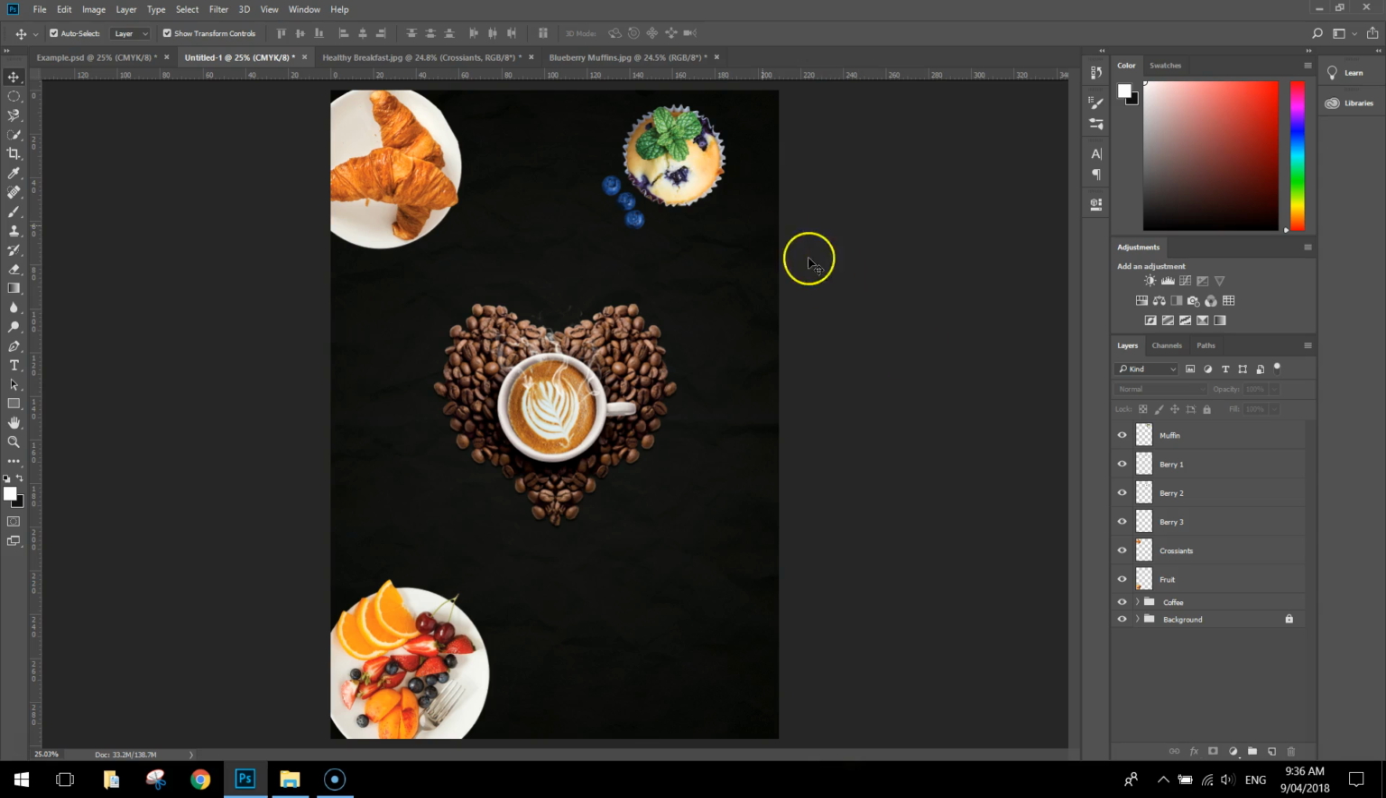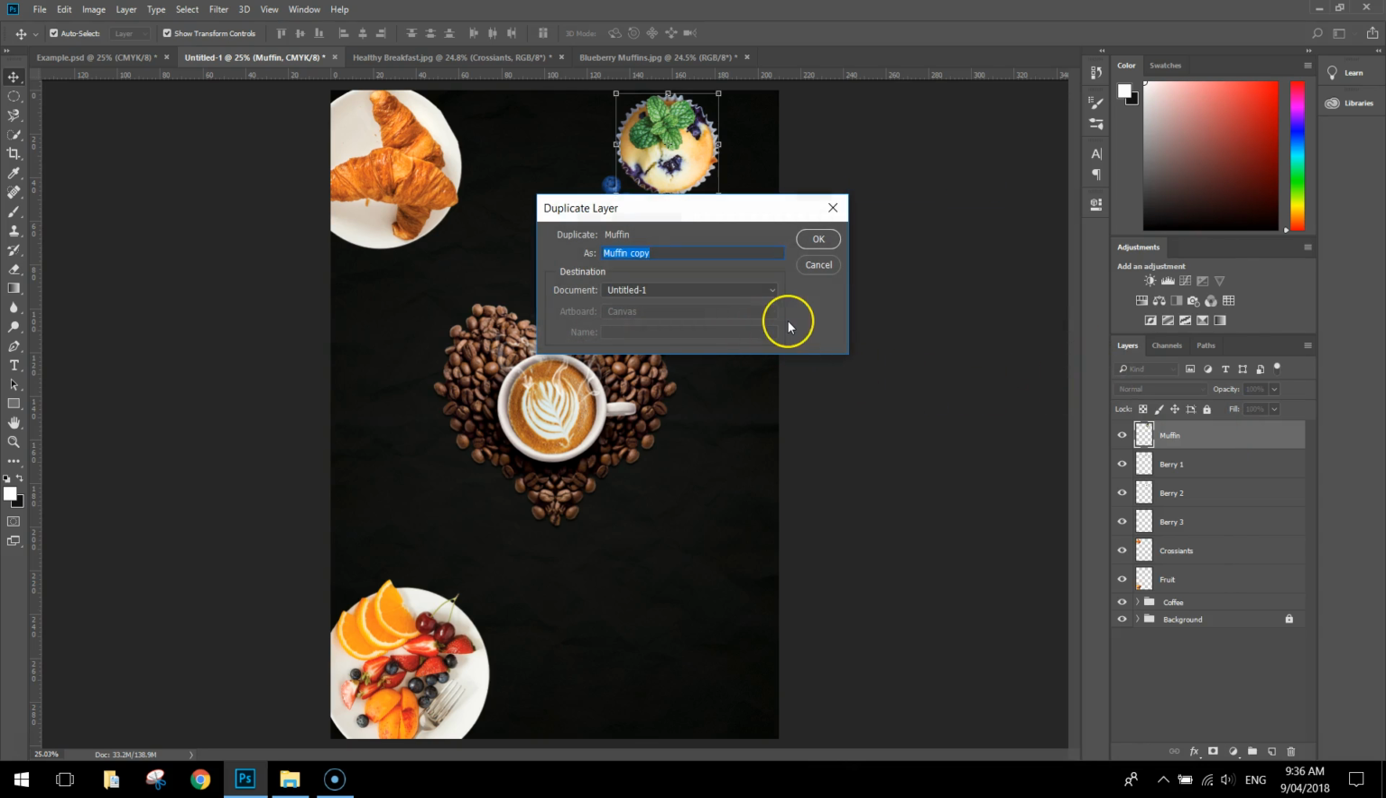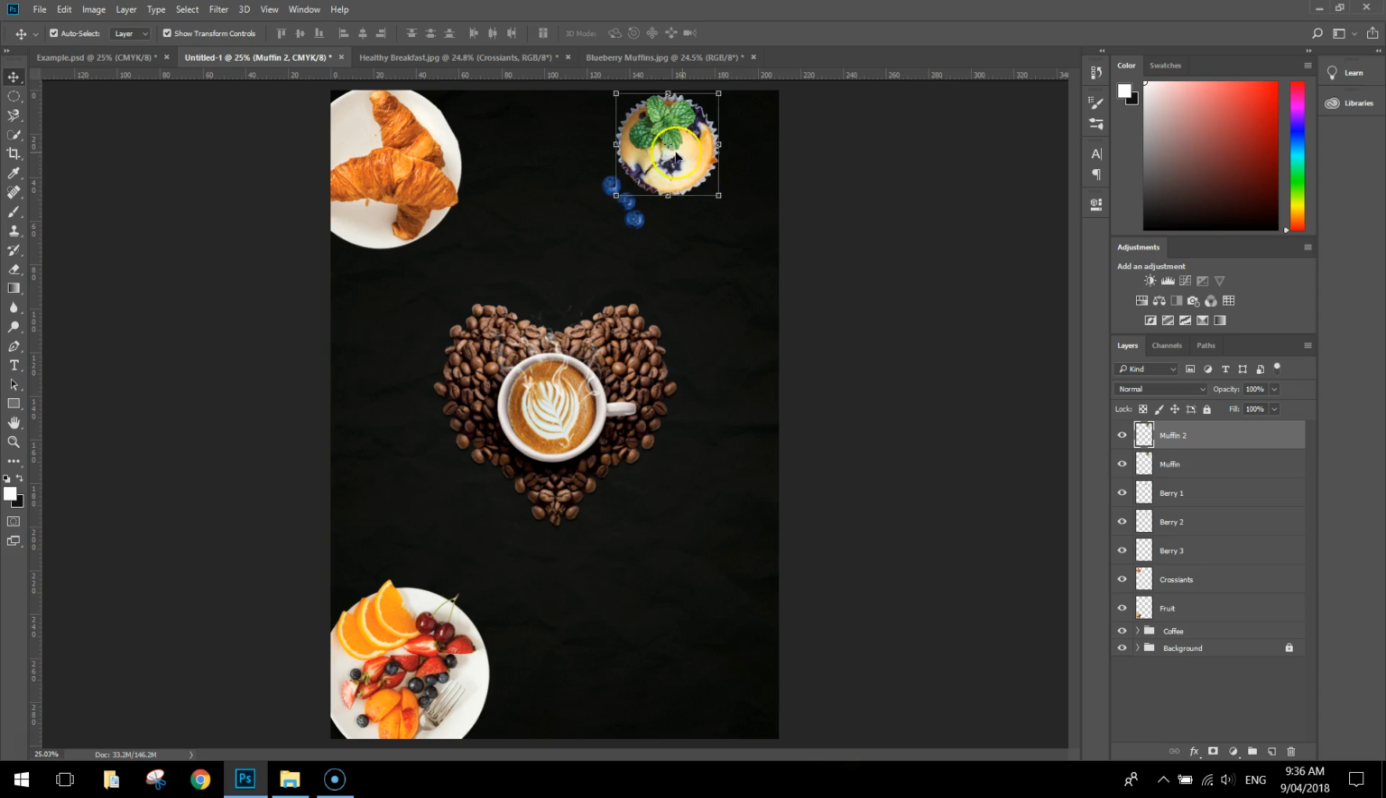Now they're all on different layers, which is good because what we want to do is duplicate some of these. So on the Muffin layer here, just come and right click on the Muffin layer and duplicate that layer. I want you to call it Muffin 2 rather than Muffin Copy. Click OK. And you've now got 2 muffins on top of each other there, so just drag one out to the side.